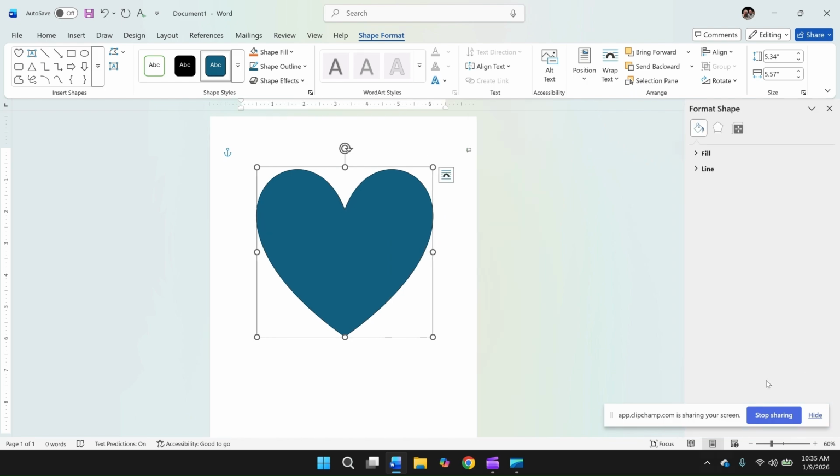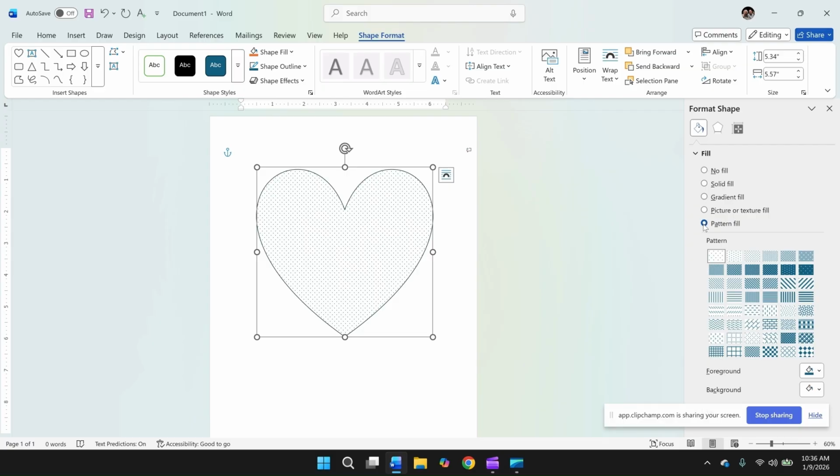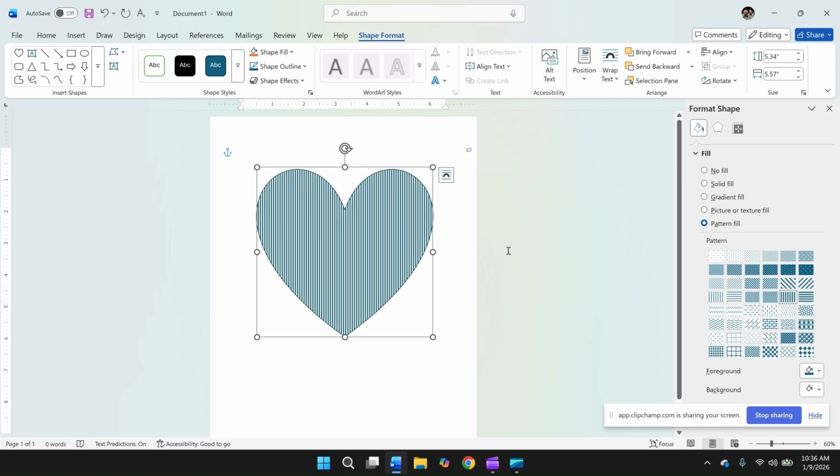So then I get this little screen over here and I'll go to Fill and I want a pattern fill. Then I go over and select this pattern, which is the vertical stripes dark. And that makes the heart have these vertical stripes that I need for my pattern.